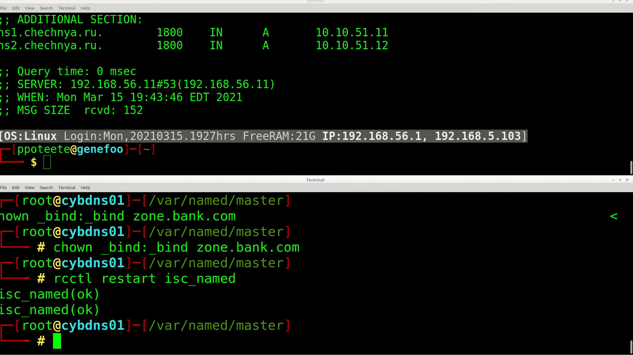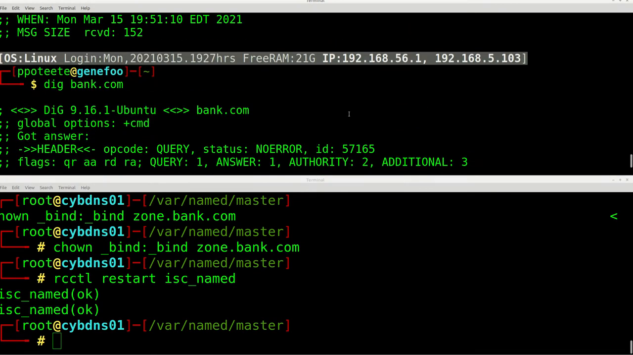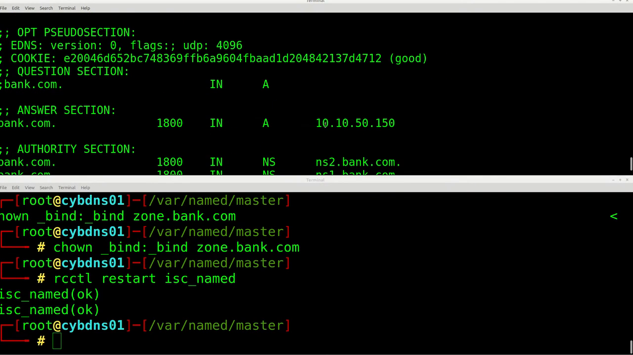If we go up here now where we did that dig chechnya.ru, we can do that again. Make sure it still comes up. It does. Now instead of chechnya.ru, we should be able to dig bank.com. And now bank.com comes up. But something tells me that that's probably not the right address for bank.com. A private LAN address is probably not bank.com's real web address.